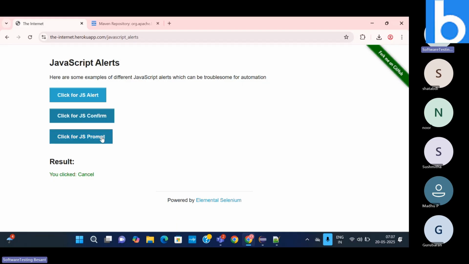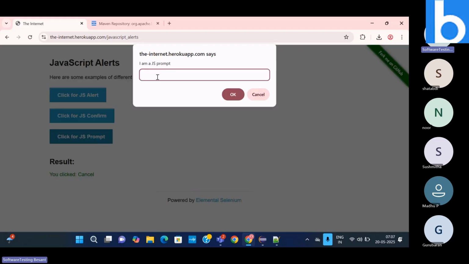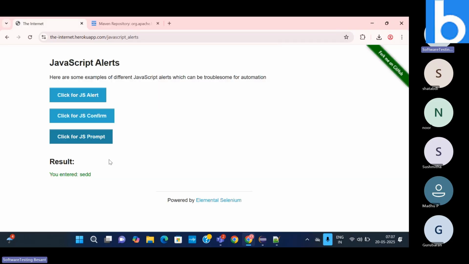The third type is the prompt alert. Prompt alert means you can enter some values here and then click OK. If you don't want to send anything, no issues, you don't need to enter anything and you can click cancel also. But there is one text box present, and that is called a prompt alert. When I click OK, whatever I have entered will be present here. These are the three types of alert. And there is one more alert that is called authentication alert. We will see that later.